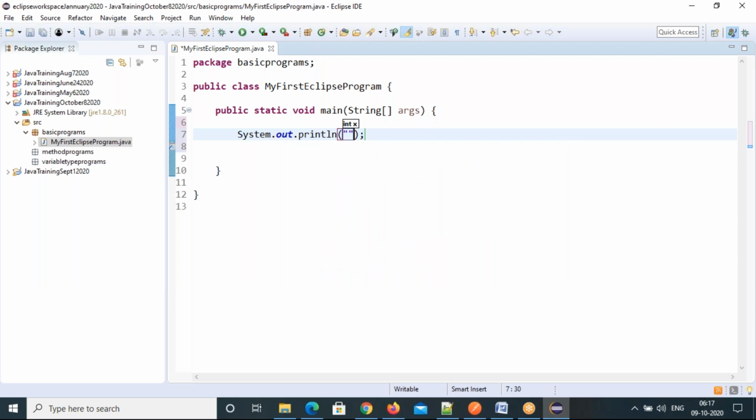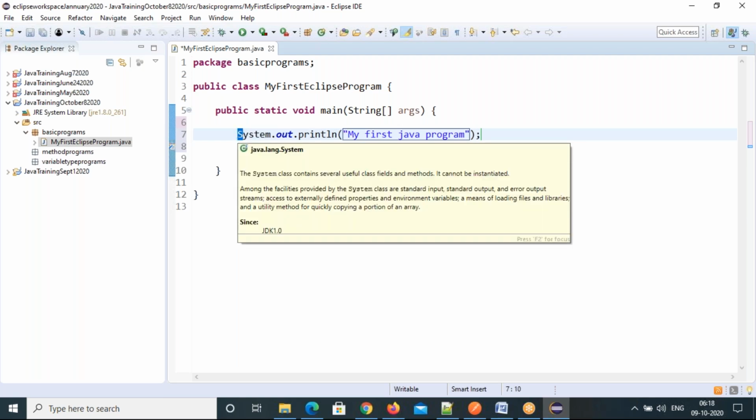So put some statement in double quotes. I'm putting it in double quotes; you write your statement here. This is Y capital, because it's a class and the remaining letters are in lowercase. So wherever you are writing a class name, make sure the first letter of the class name is a capital letter.